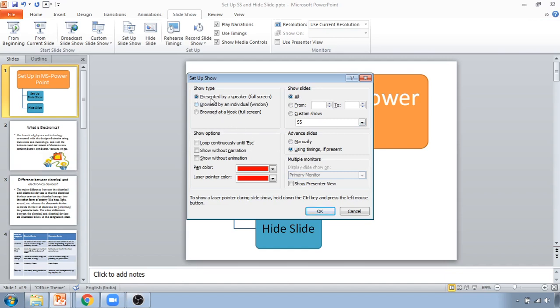Now first we will see the show types. If you want to present your presentation and you have shared it with multiple people, and those people can also change the PowerPoint presentation which you have, so if you want to give others access to change the slides and edit them, you can use the option Presented by a speaker. Next one is Browsed by an individual. Here you only give access so that it will appear only on their screen. They cannot change it on their own.